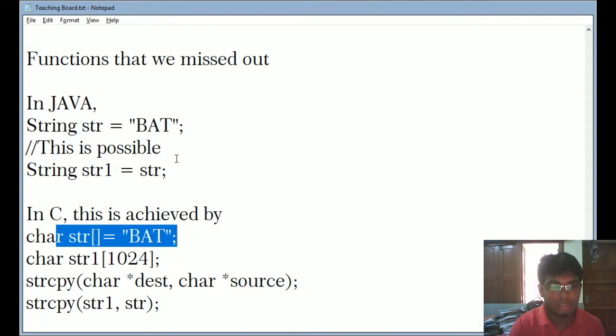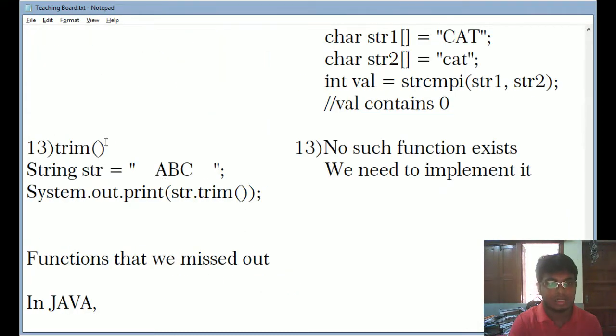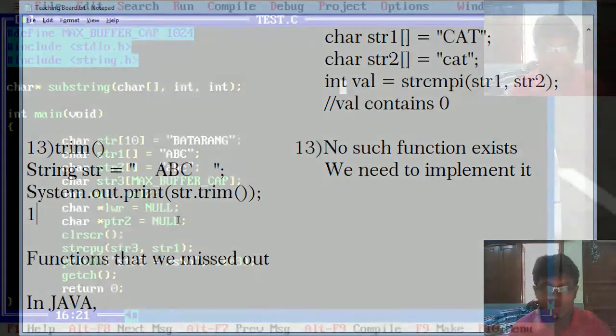So the next function that we have is trim. What trim did in Java was that, given a string, it would delete the leading and the trailing spaces in the string. There's no such function in C to perform this job, but we're going to implement it in C. So let's see how that is done.